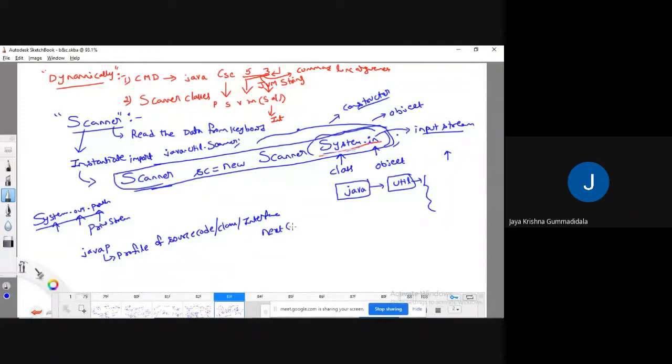Next method is there, nextLine method is there, nextInt method is there, nextFloat method is there, nextDouble method is there. Like this, we will have various kinds of methods. If I want to access this next method, through which do I need to access it? Can anybody type?